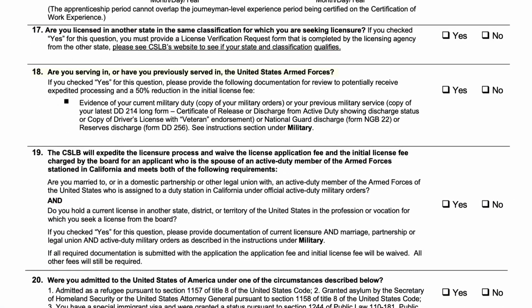Question 18 asks if you are currently or have previously served in the United States Armed Forces. If yes, you may be eligible to receive expedited processing and a 50% reduction in the initial license fee. Simply provide evidence of your current military orders or a copy of your DD-214 form.